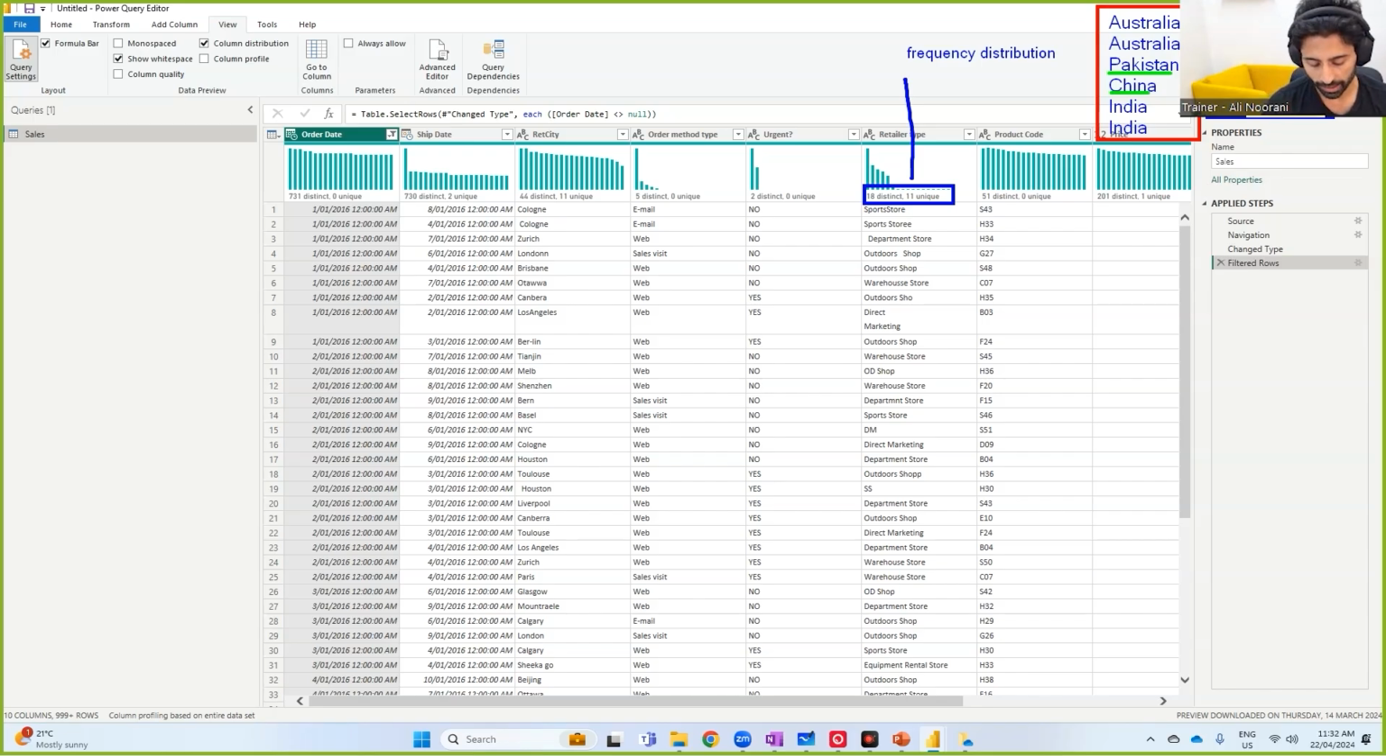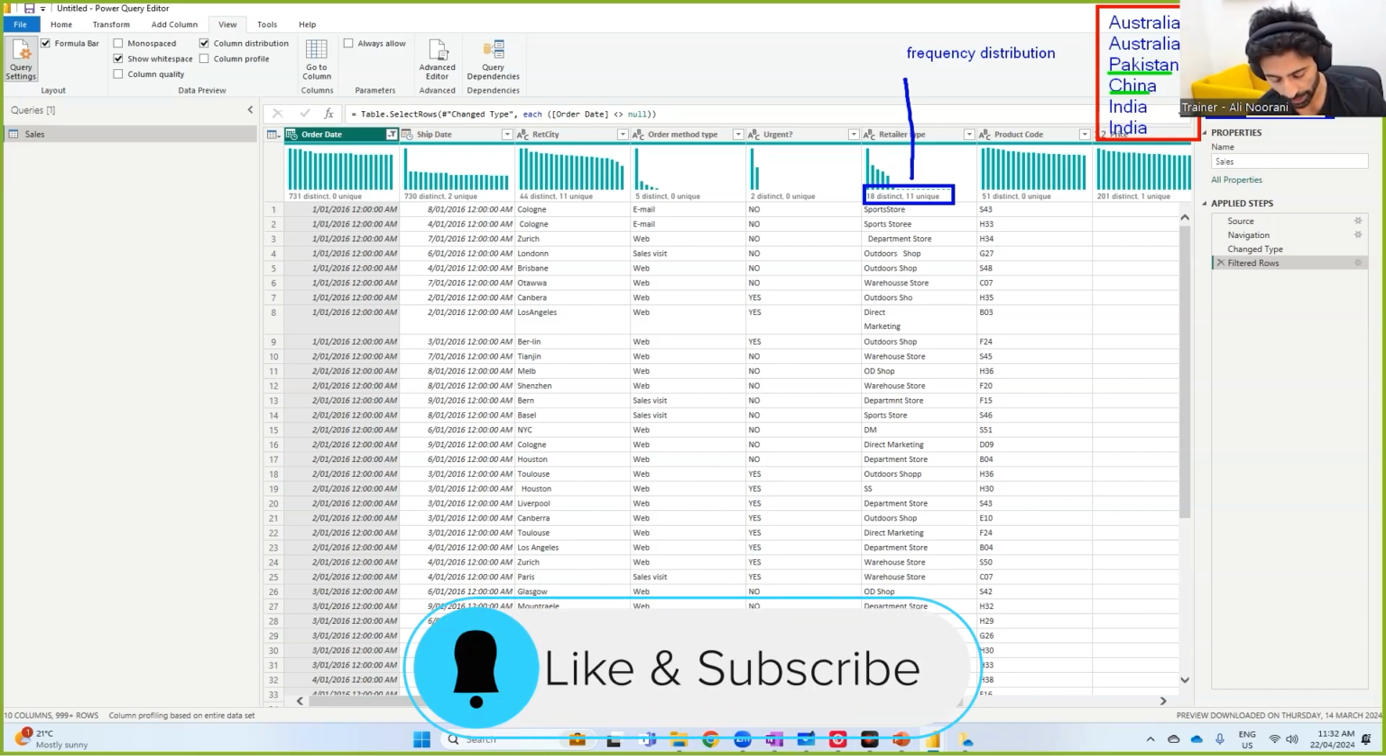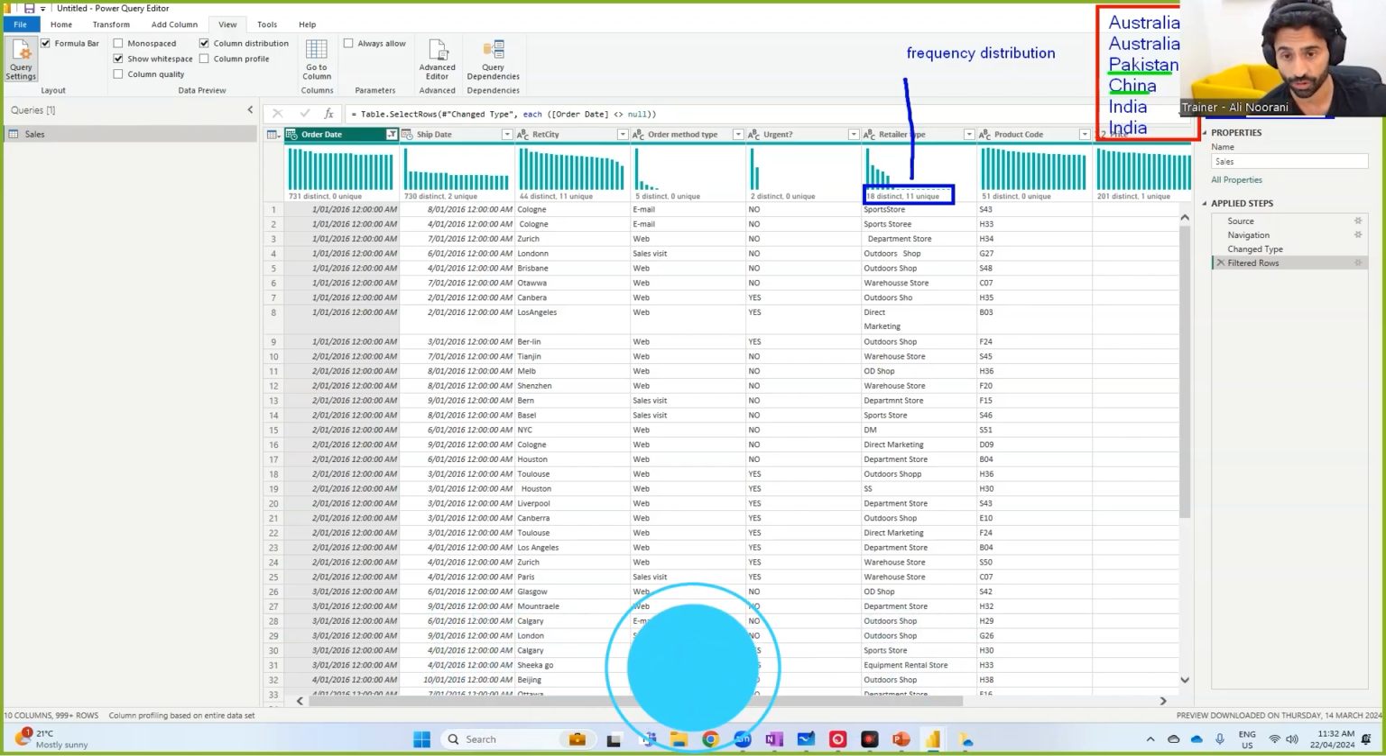Which is an excellent thing to know, because duplicates are one of the problems you need to keep your eye on and make sure do not happen, especially in data modeling, because duplicates will cause problems in the relationships. So this allows you to understand that duplicates do not exist.